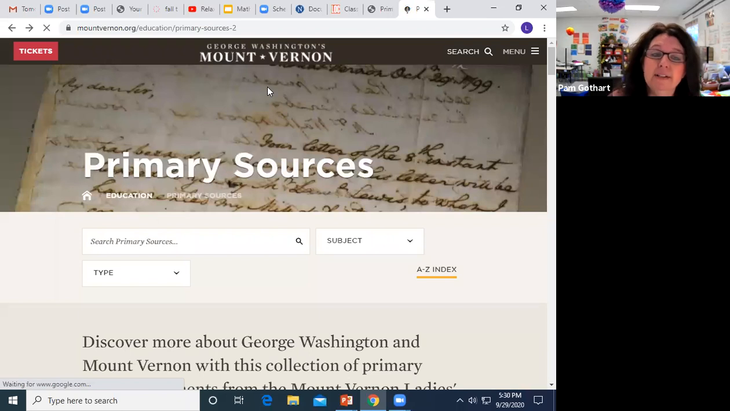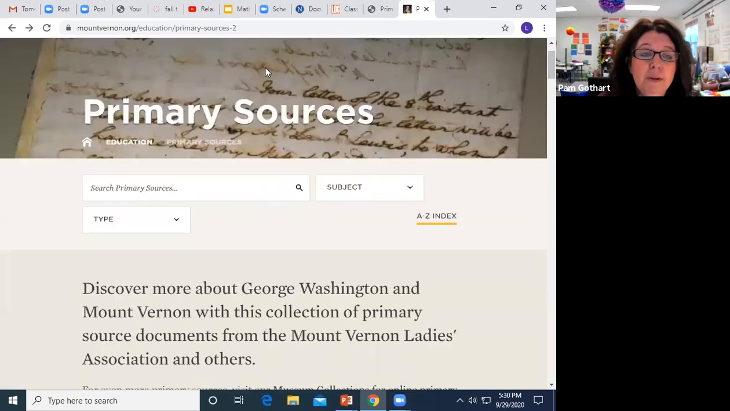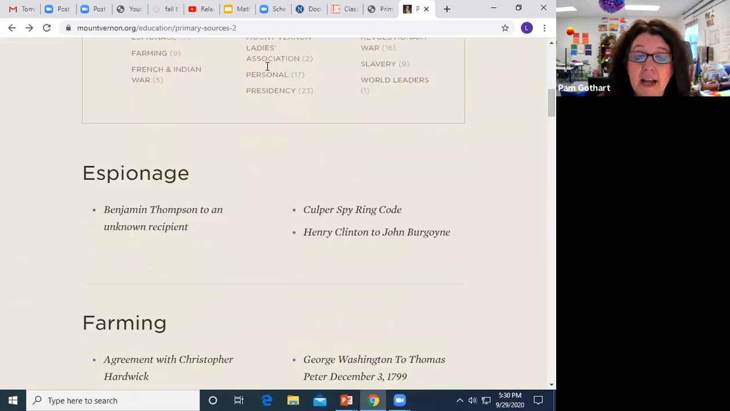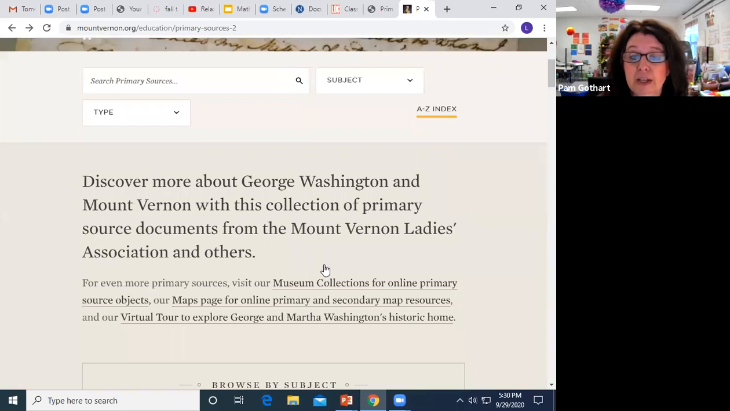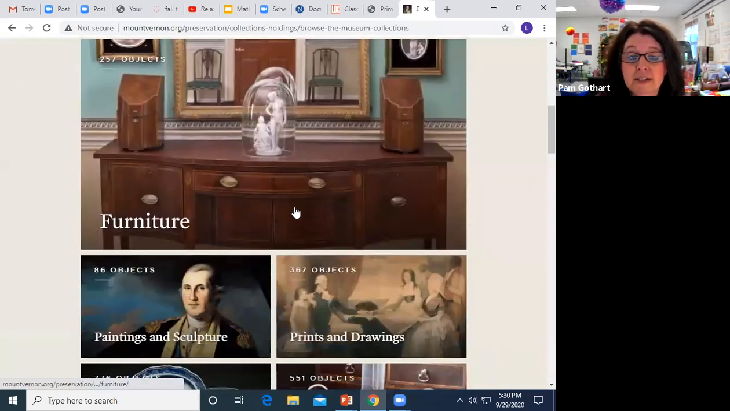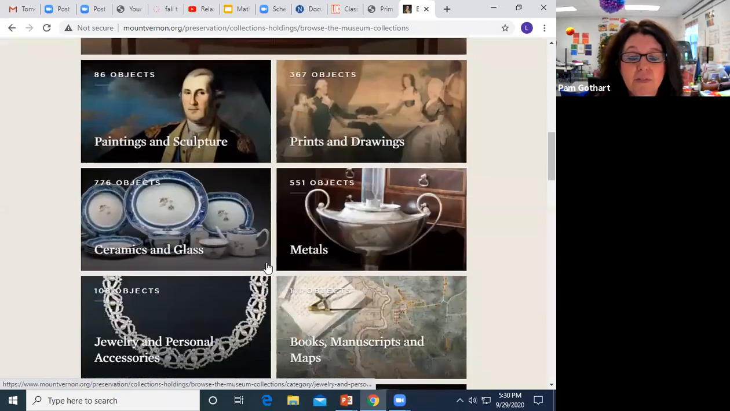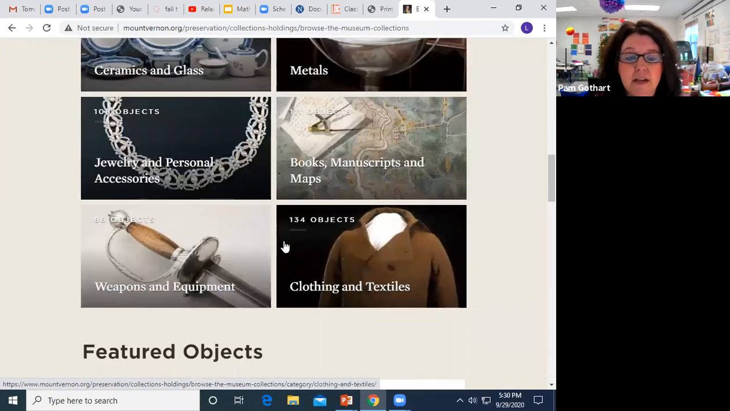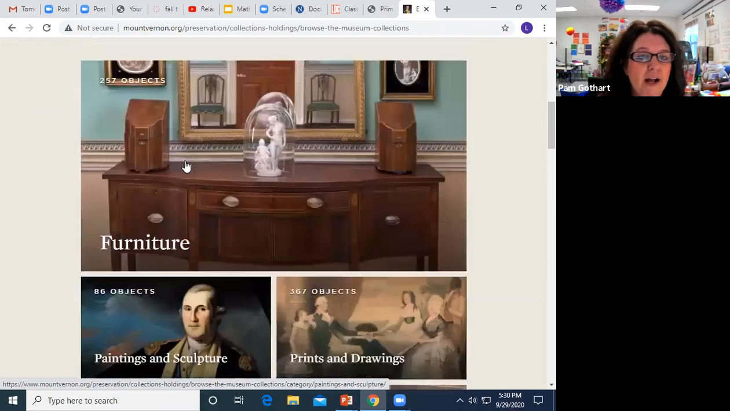The last one that I wanted to show you comes from mountvernon.org, and this, of course, is President Washington's home in Virginia. It is just wonderful too because it has all kinds of different things that you can actually look at. So here's a museum collection of online primary sources, and you can look at some things that were actually part of President Washington's life. Click on these things, actually look at these tangible items, these artifacts, clothing, weapons, all kinds of different things.